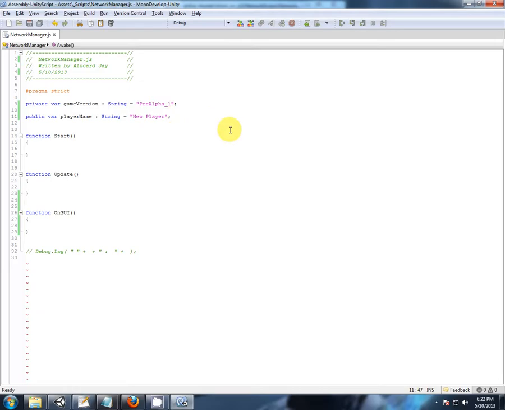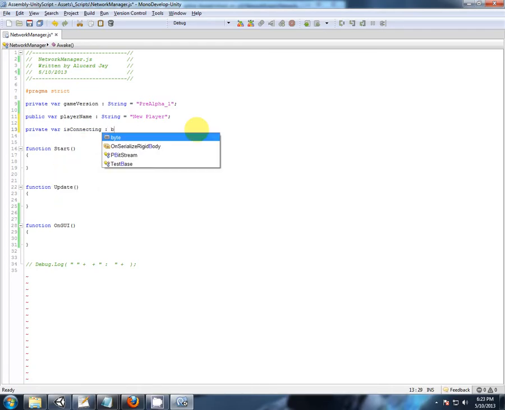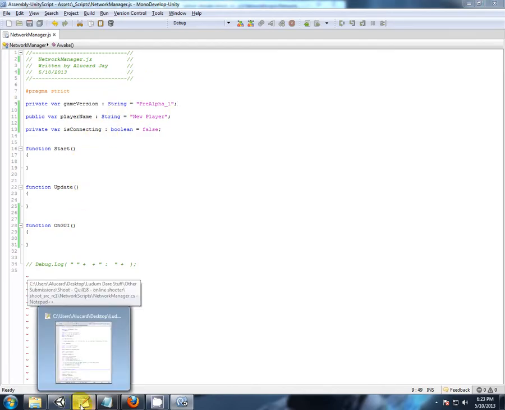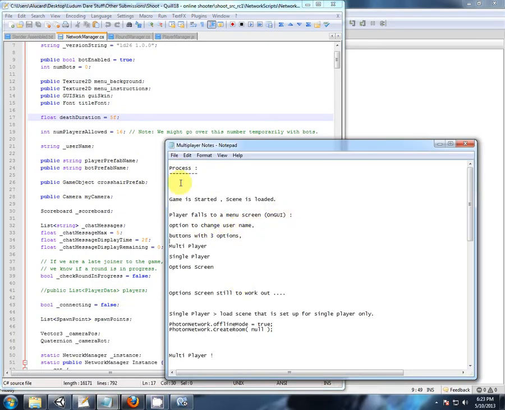So, private variable is connecting. Boolean equals false by default. We're not connecting. We haven't chosen to connect yet. This will help run some of the GUI displays. If the network's not connected, but we are trying to connect, then we're going to show the status indicator like I had in that first space shooter, where it says it's connecting, joined room, yada yada. Okay, it's connecting. My notes. I'm going to go to next. Let's set up the GUI.